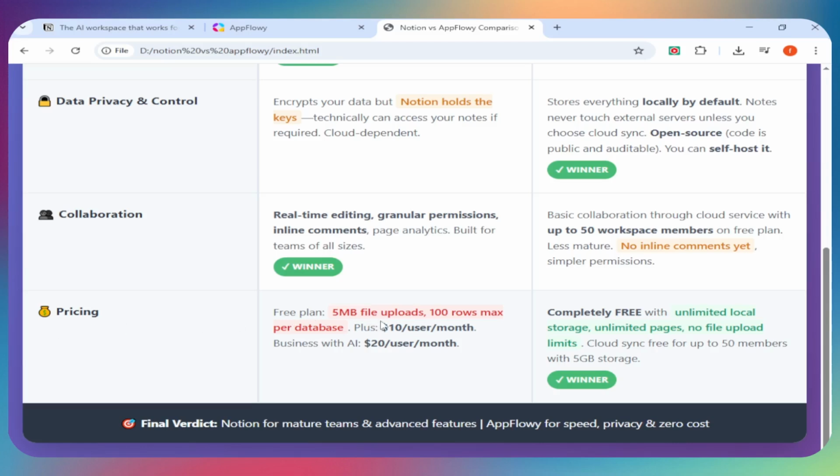Pricing. Notion's free plan limits file uploads to 5 megabytes and caps databases at 100 rows. Plus is $10 per user monthly. Business with AI is $20 per user monthly. AppFlowy is completely free with unlimited local storage, unlimited pages, and no file upload limits. Cloud Sync is free for up to 50 members with 5 GB storage. Winner, AppFlowy crushes it on cost.